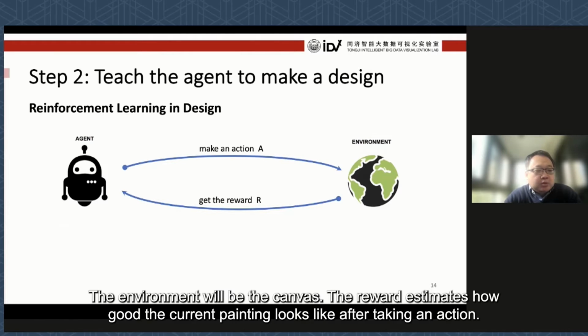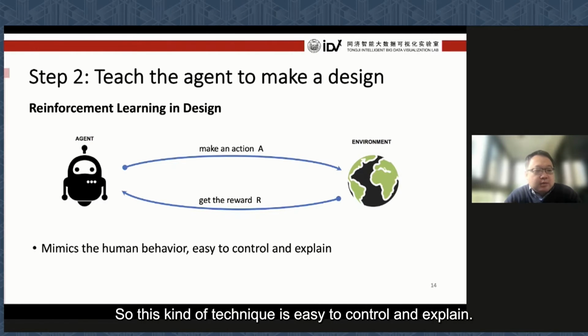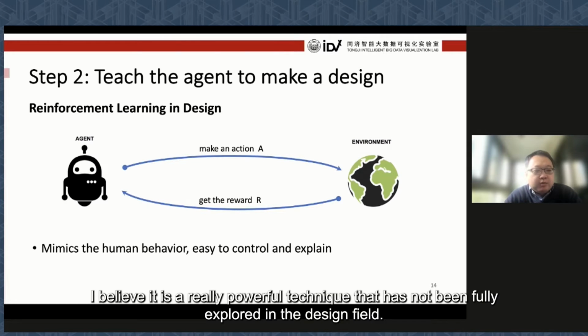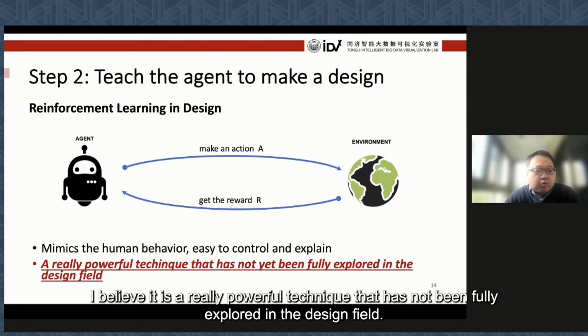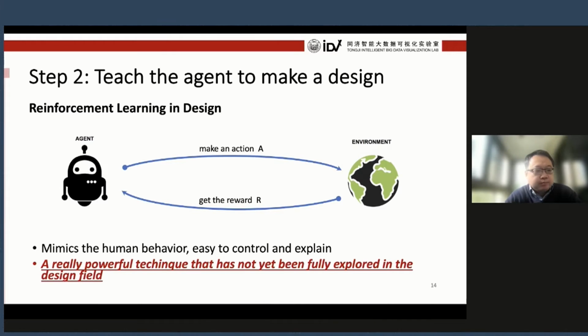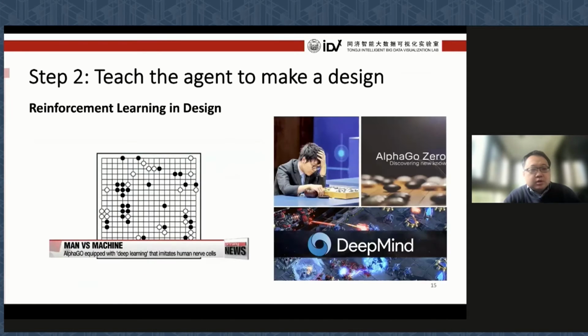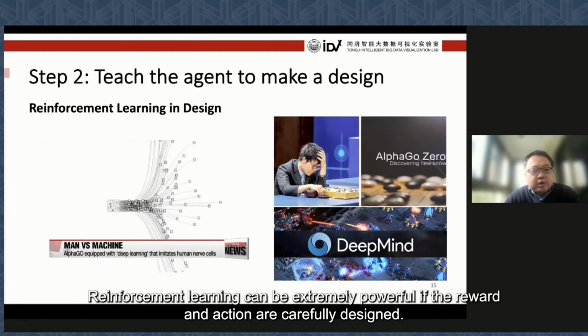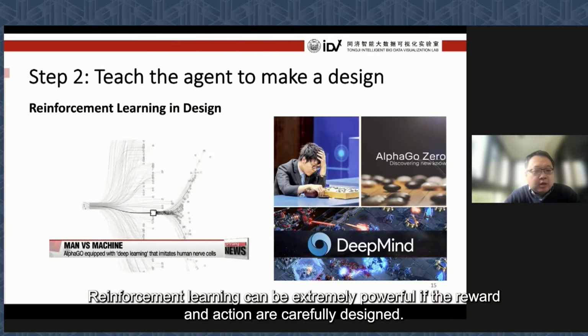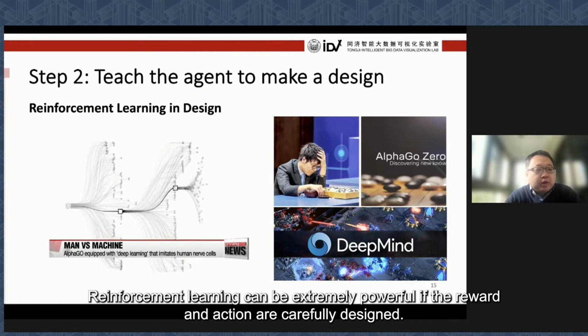The environment will be the canvas. The reward estimates how good the current painting looks after taking an action. So this kind of technique is easy to control and explain. I believe it is really a powerful technique that has not been fully explored in the design field. Reinforcement learning can be extremely powerful if the reward and action are carefully designed.